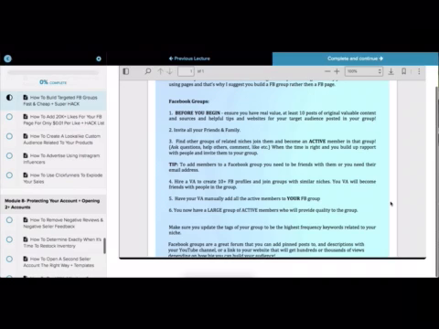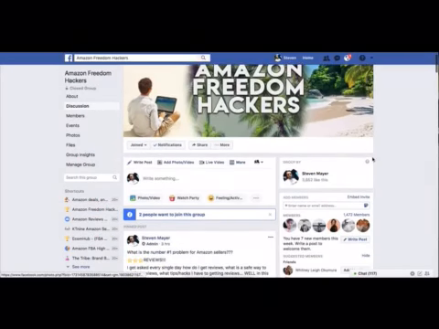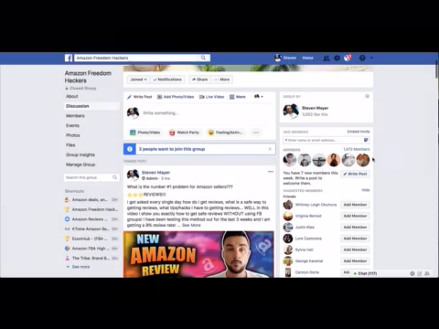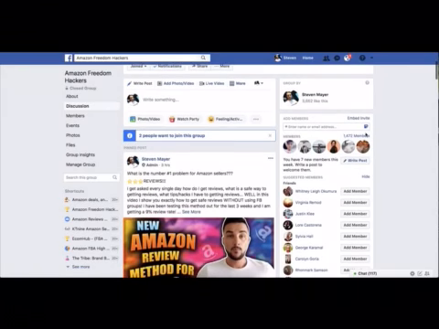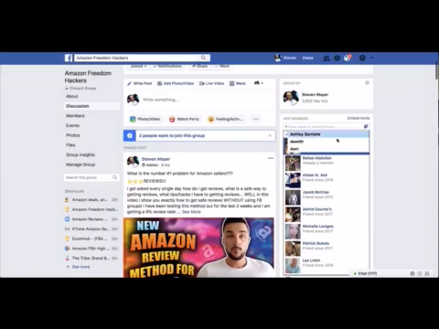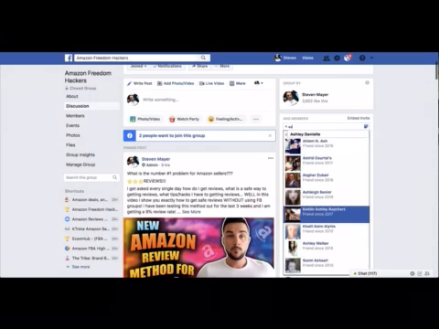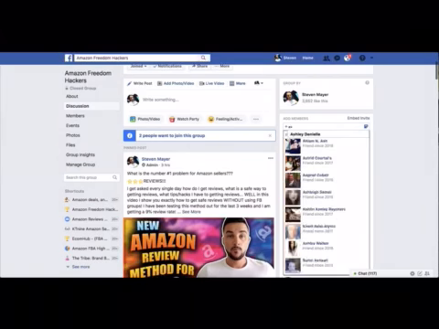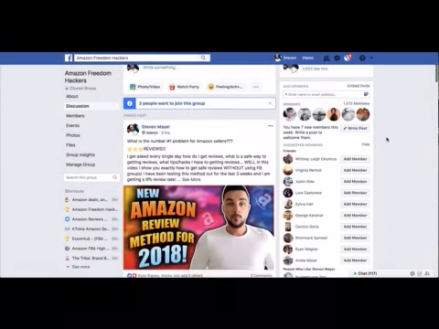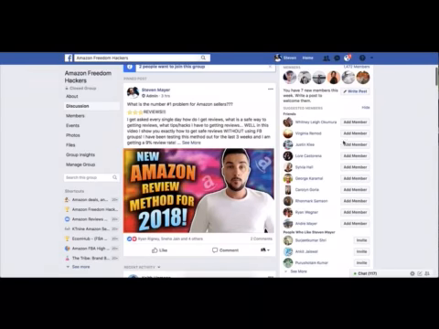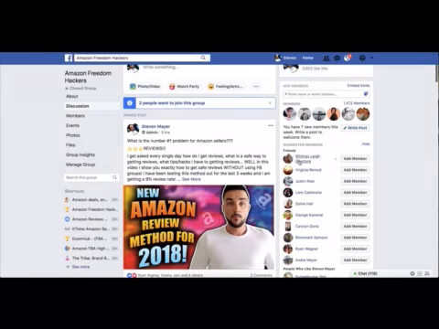So the next step, a quick and fast way, is to invite your friends and family. So you would just go to Facebook and invite your friends and family. I'm going to show you guys an example. This is the Amazon Freedom Hackers group here that you guys are most likely a part of. All I would do is just add members. So I can type in my friend's name right here, and I can just click. I can add friends, you'll see your suggested members here, and I can just click add member, and just add them. Okay, so once you guys do that, they're automatically going to be added.